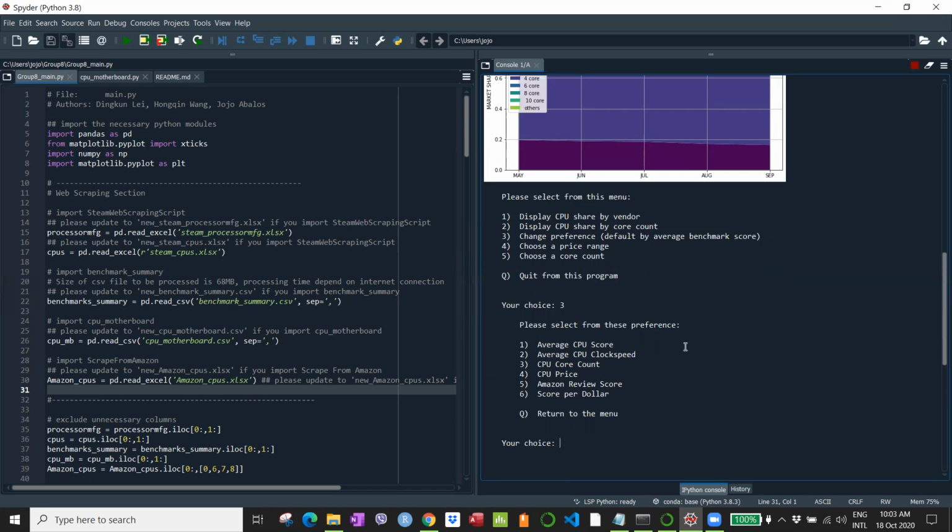the average CPU score. Then we also have options if the user prefers the CPU clock speed, if the user prefers the core count, higher core count, if the user prefers lower price, if the user prefers higher user rating from Amazon, or if the user prefers their bang for the buck, a higher score per dollar rating. Okay, so for this particular demonstration, I am interested in what has the highest review score for users from Amazon. So I'll pick out 5.